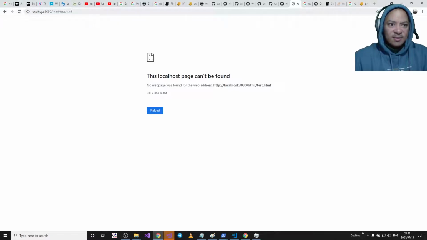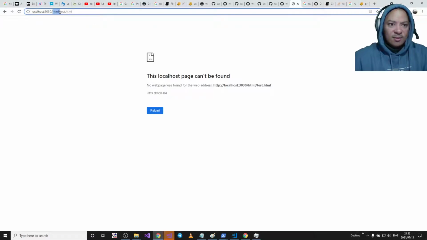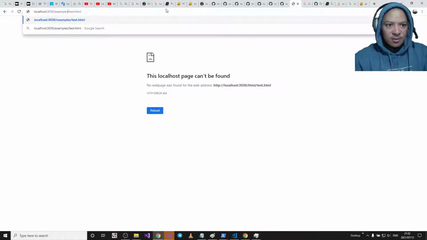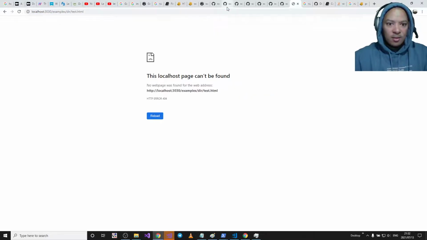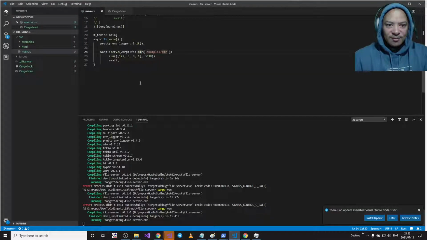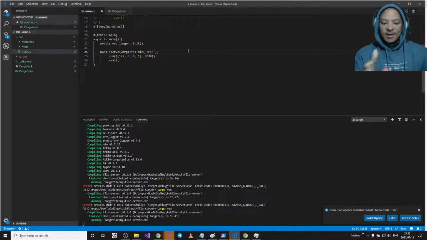Let's first try examples. Nope, that obviously doesn't work. And then dir, and that obviously doesn't work. Okay, so let's look at it. Let's be kind of pedantic about it. So I've got the source folder, right? So source is my current folder /html / whatever's in there. Let's try that.